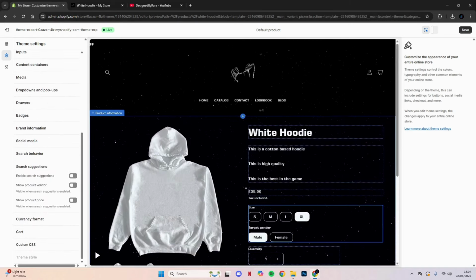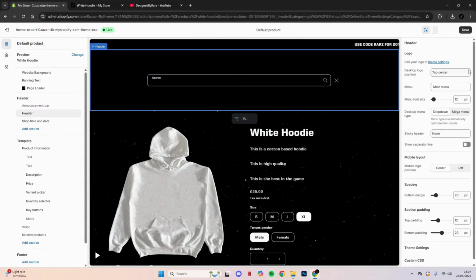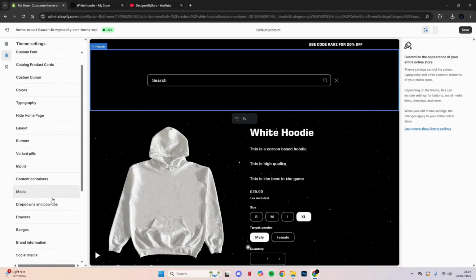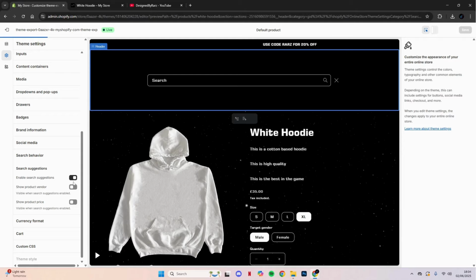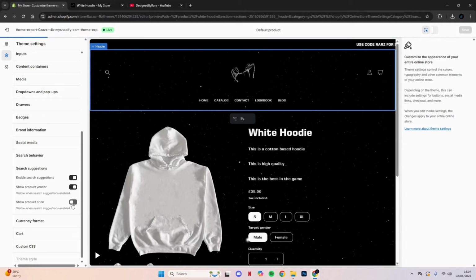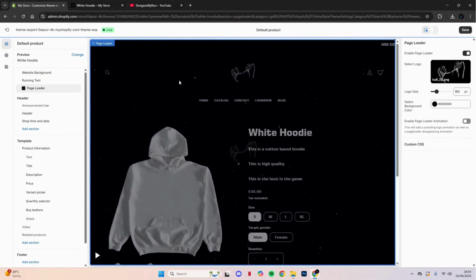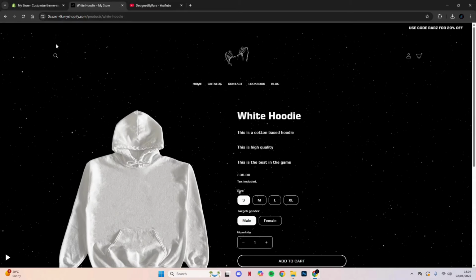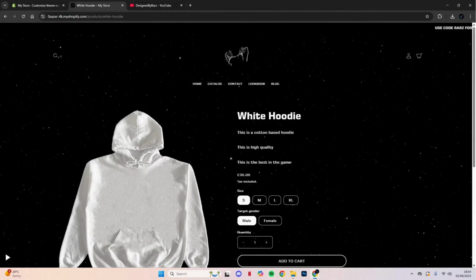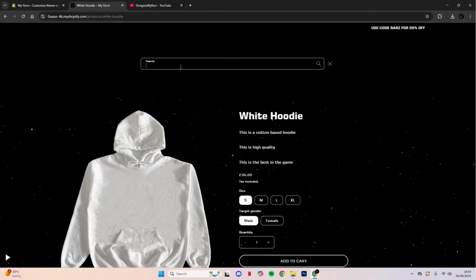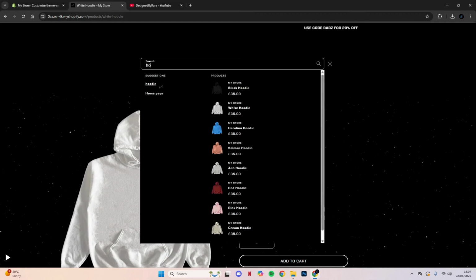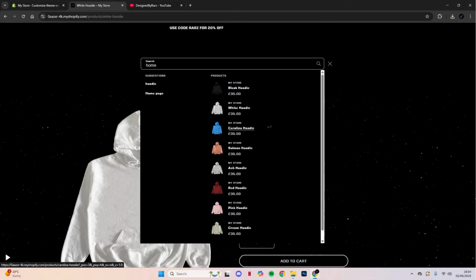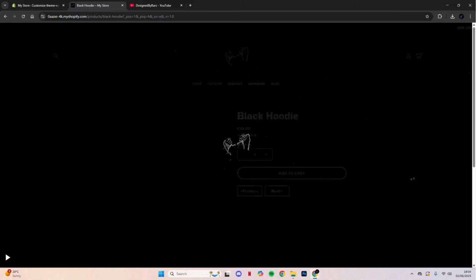Search behavior, so as you can see, we have the search bar at the top of the page. If we go over here, enable search suggestions on, show product and vendor, show product price. If we save that, go over here, reload that, press search. If we type hoodie, you can see that it has suggestions. So it's either home page or hoodie, because that's the only ones we have. It will show the product and it will show the price, etc. Then you'll be able to click on that and move over to it.